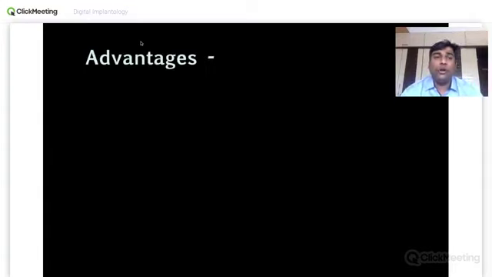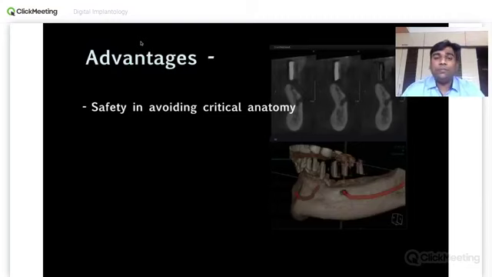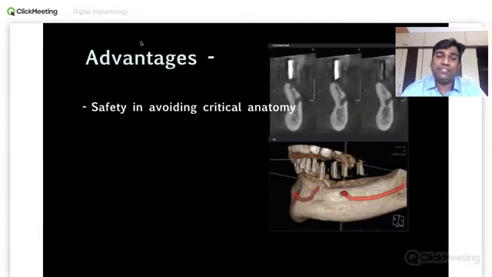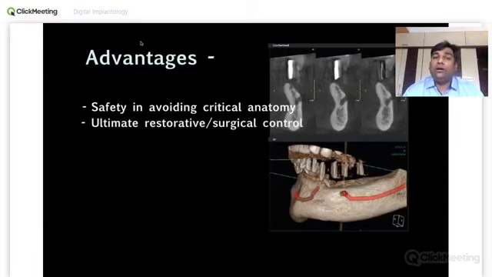So for those who have not used guided surgery much, or those who are new in the implantology field, let me give you some advantages of guided surgery. The most important and safest advantage is that we can avoid critical anatomical structures like the neurovascular bundle, inferior alveolar nerve, maxillary sinus, or any depression we need to avoid, so a guide can help you out. It is an ultimate restorative or surgical control.